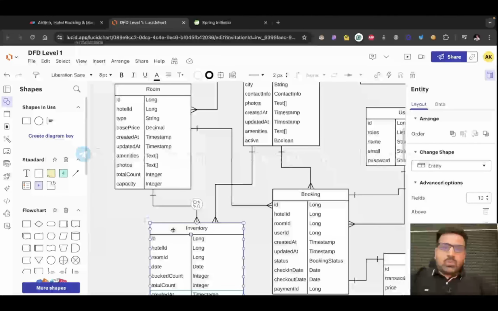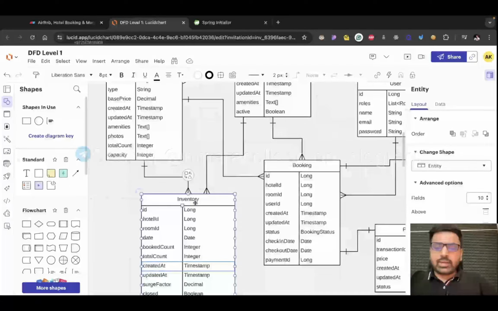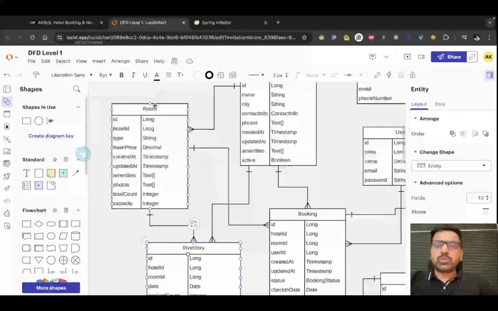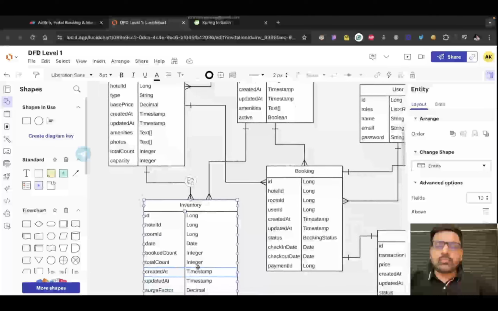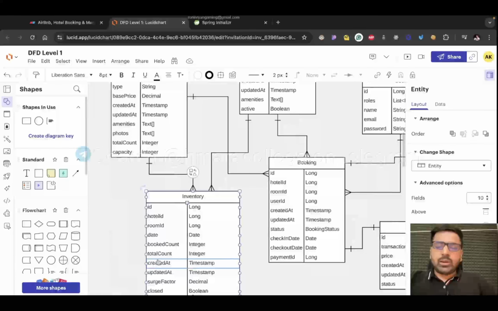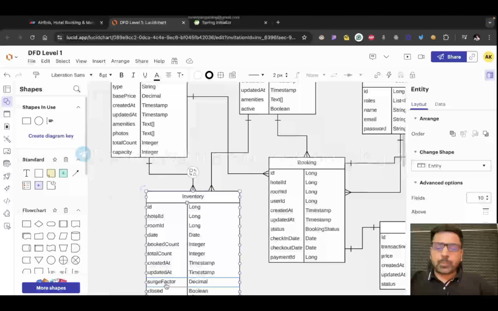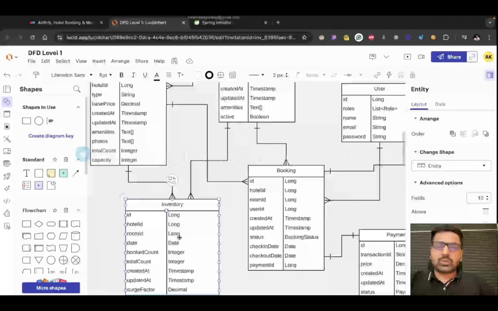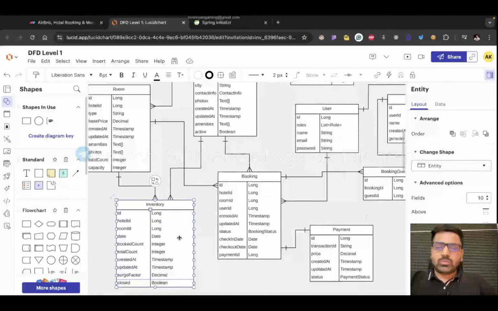So that's our responsibility as the system administrator, to create the initial inventory, and then also the room managers can keep updating this inventory. They can keep updating the search factor if they want, right? They can update the closed field inside the inventory on a particular date. So that's what they can do into the future.